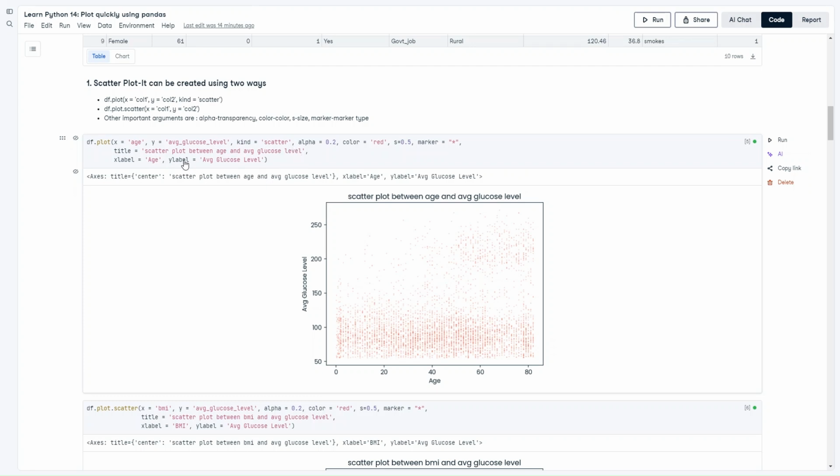And then I've also mentioned the title, so you can directly add the title in this function itself, and x label and y label. At least this much we should add, so that we understand what the plot is related to and which variables are on the x and y axis. Now we can see this plot here. If you want to change the color to say blue, and then size to 0.8, let's see how the results look.